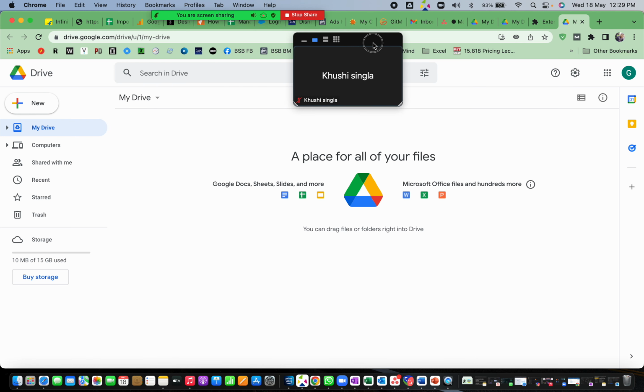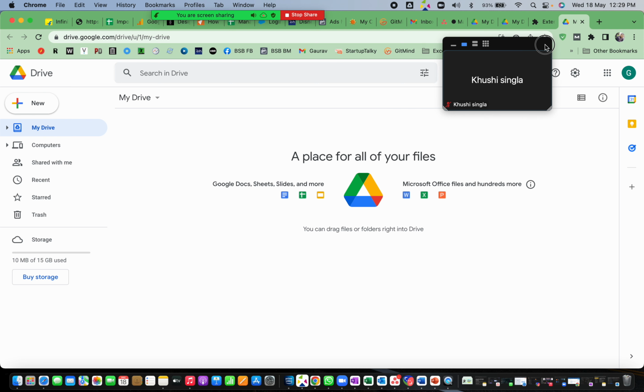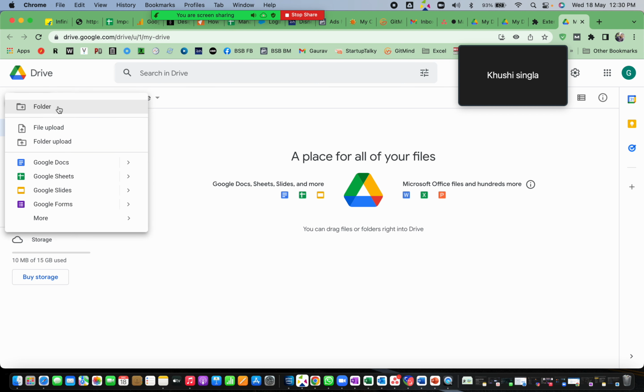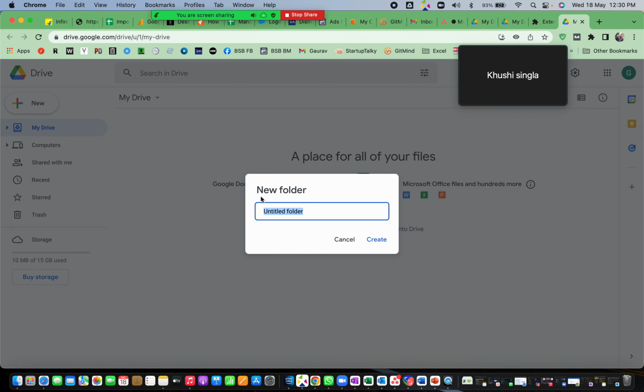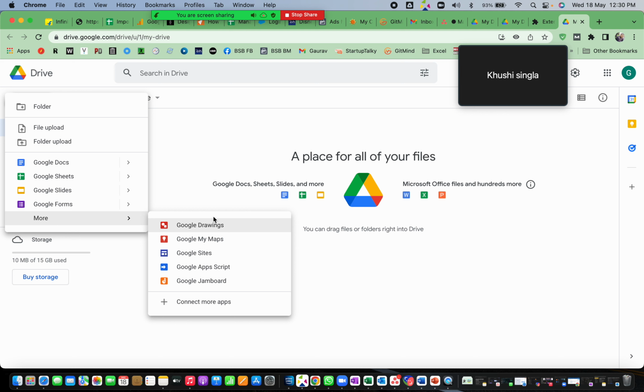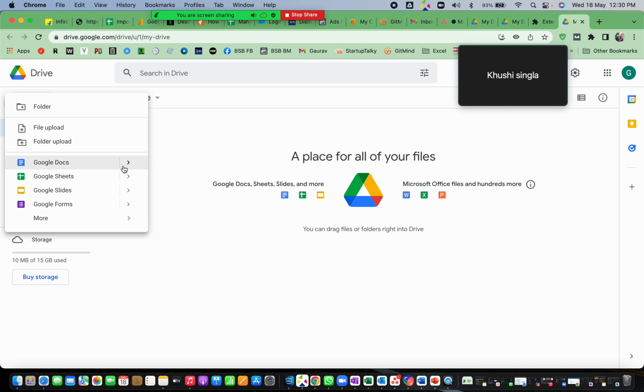Google Drive is just like My Computer on your desktop. You can add files and folders to it, starting with the very basics. I can click on New. On New you have a few options. Either you can upload a file, upload a folder, or create a new Google Doc, Google Sheet, Google Slide, Google Form, and more. So you have a lot of options to create.